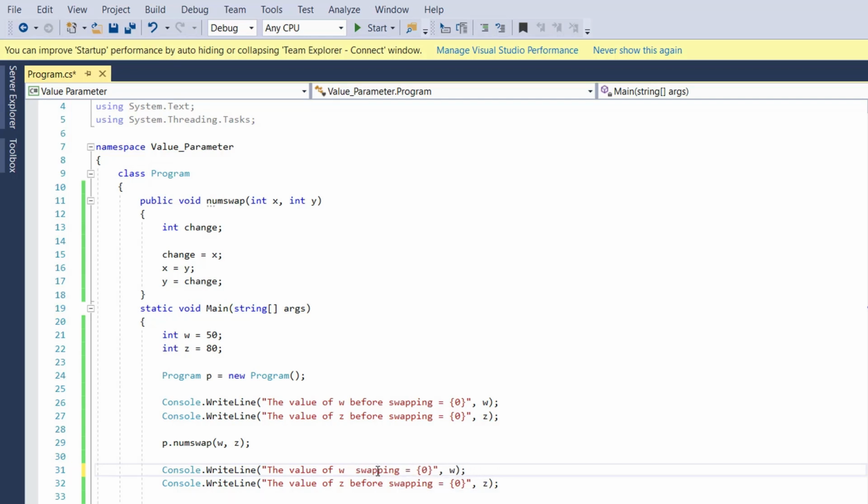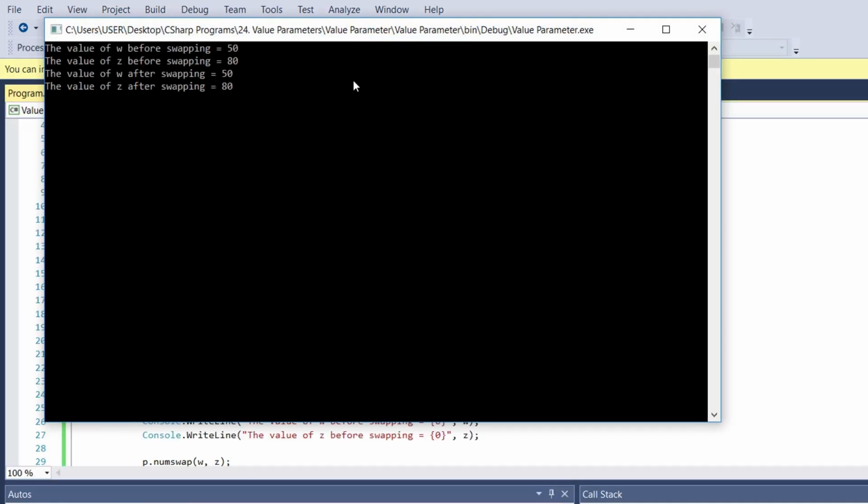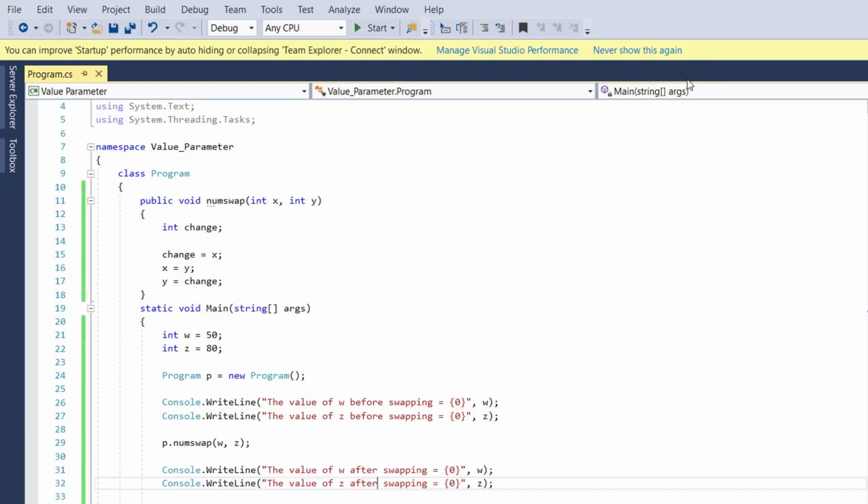So the value of W after swapping, and the value of Z after swapping. Now let's go ahead and run the code and check it out. You can see that before and after swapping we have exactly the same thing, but we expected this to change, where W will be equal to 80 and Z will be equal to 50. Now why is that not so?